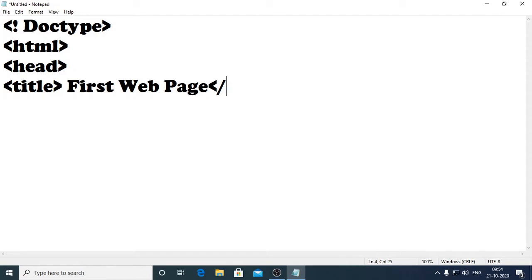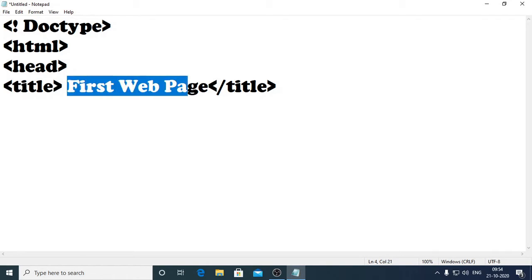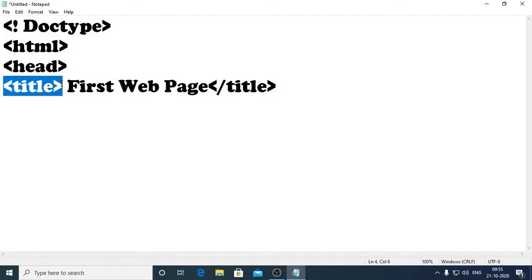Then the closing title tag. So what I am telling with this tag is that this content, first web page, should be displayed on the title bar of the browser window. I am enclosing first web page between these two tags. This one is the opening tag and this is the closing tag. With the opening tag, the browser comes to know that it has to start the effect of title from here, and it has to finish where it comes across the symbol of front slash.